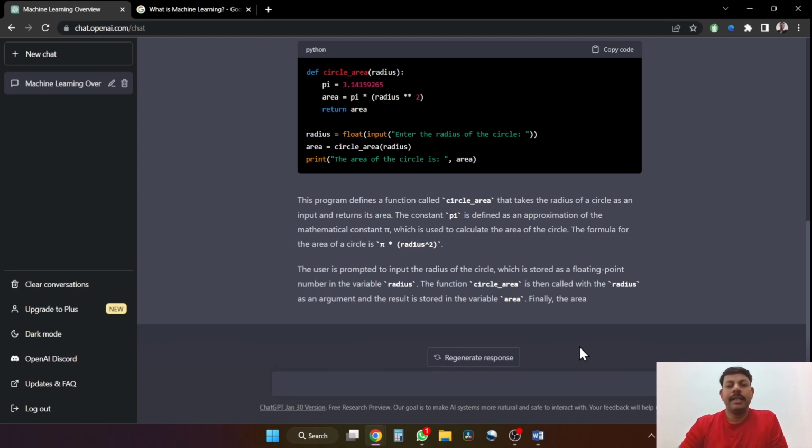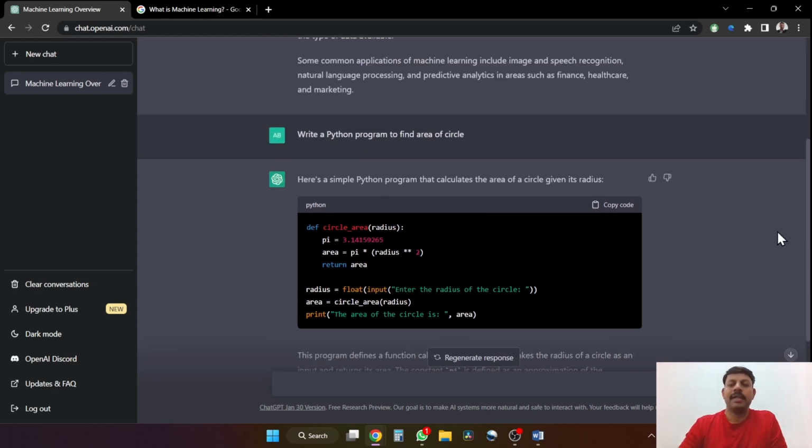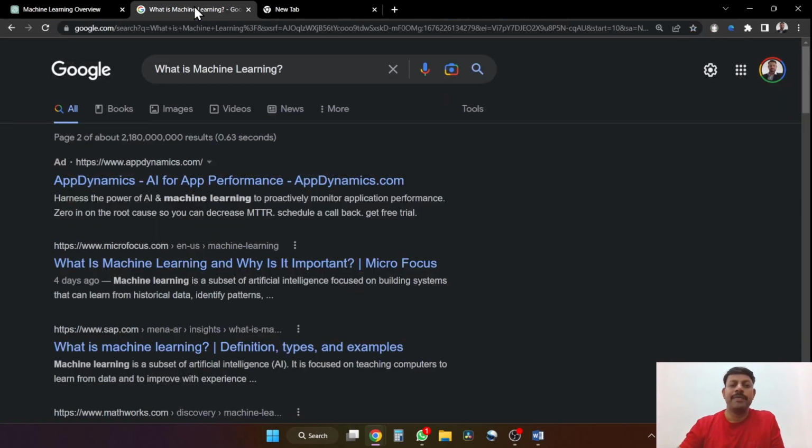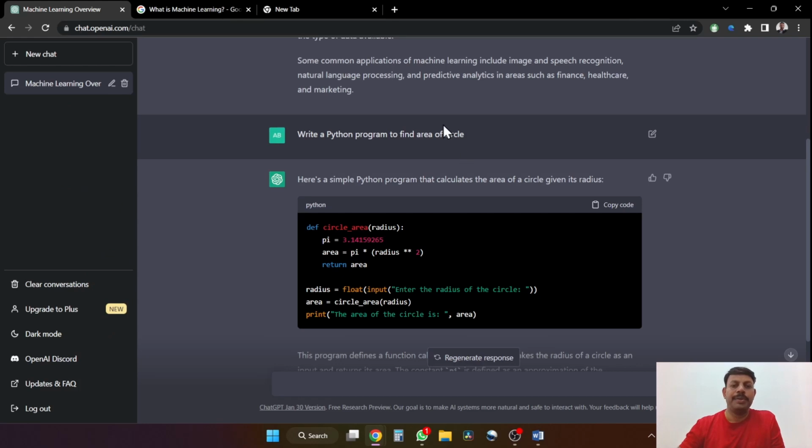So it can write a program for us in Python, Java, C++, C, whichever programming language you want, you can ask for the program. There is even a copy code option, so you can paste this into whichever compiler you want to use, run it, and get the answer.